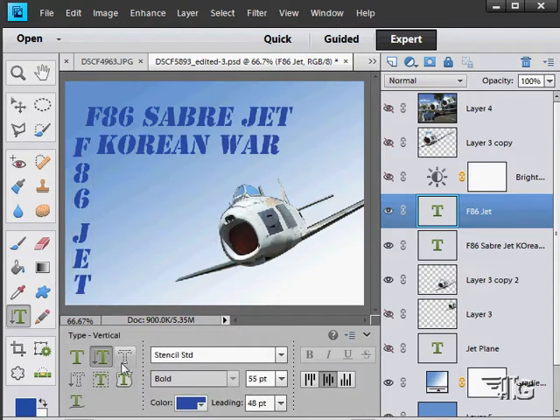Other options are the horizontal type mask and vertical type mask. What these do is they put in the type just like we typed here, except instead of being filled in with a color, it gives you a selection area, just like we made with our selection tools over here, and you can then do anything you want in that selection area. Use it to cut out something, fill it with a color, fill it with a pattern, whatever you want to do. It just creates a selection instead of creating actual type.